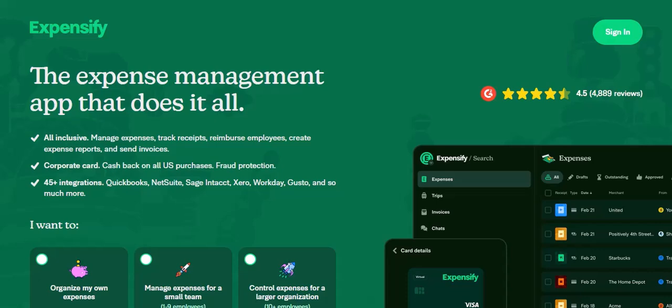Ever find yourself digging through crumpled papers or frantically searching your email for that one crucial receipt? You're not alone. Keeping track of expenses can feel like a chore, but what if I told you there's a way to make it smooth, efficient, and even, dare I say, enjoyable? Today, we're diving into Expensify, a powerful tool designed to simplify your expense reporting.